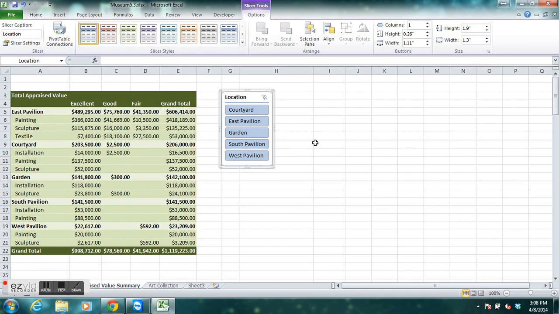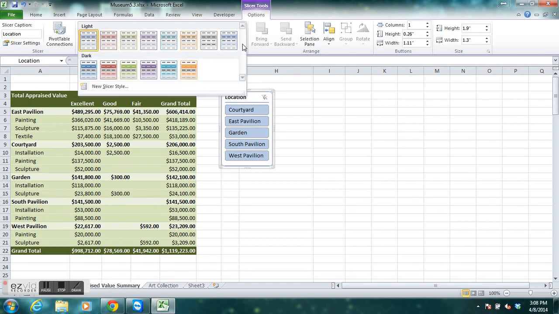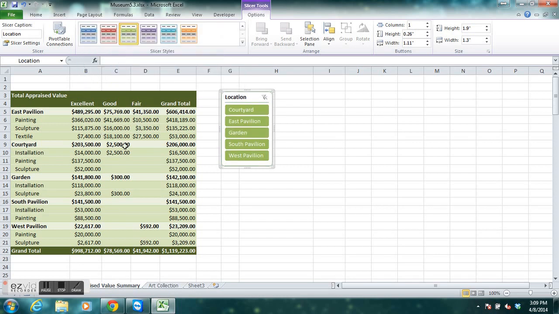Let's click on the East Pavilion, but not before that. Notice that they don't match. They don't look the same. So let's go ahead and make sure that our slicer is highlighted. Click on our slicer styles more button, and we want slicer style dark 3. So this is light, this is dark. Notice there's no medium. So here's our dark 3 style, which is the closest one to our dark 4 that we applied earlier to our pivot table.